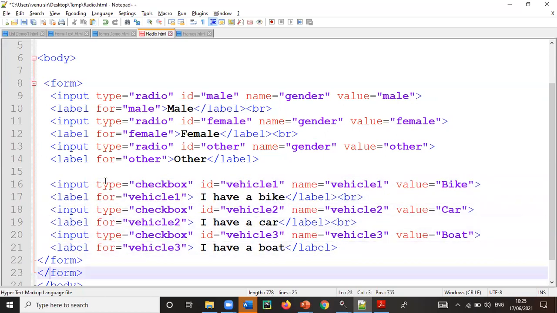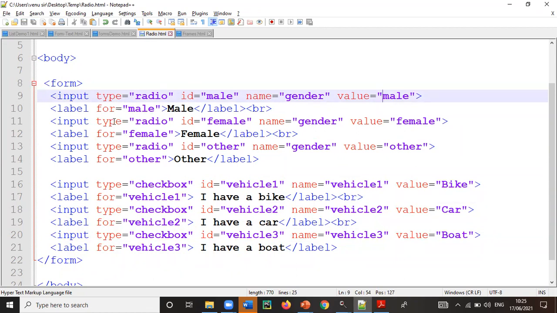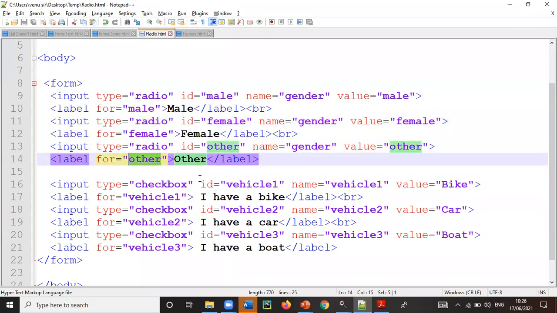The first one is the radio button. As you can see here, input type is equal to radio. Then there is an attribute called ID, and specify the ID, then name, and then value. Then you have type is equal to radio for female, and then name gender, and value. Again, the third one is type equal to radio for others, and then the value is given.